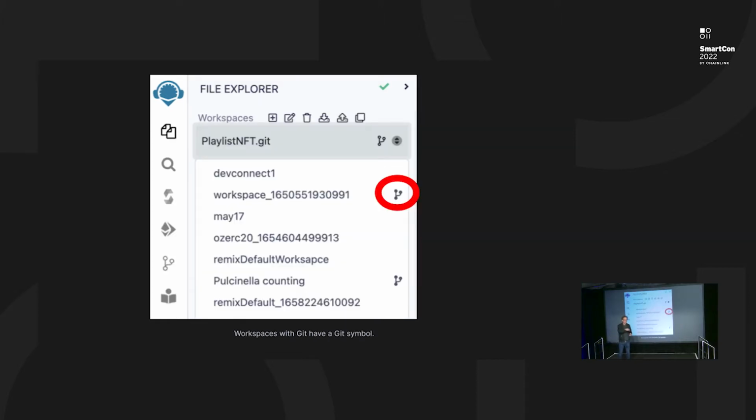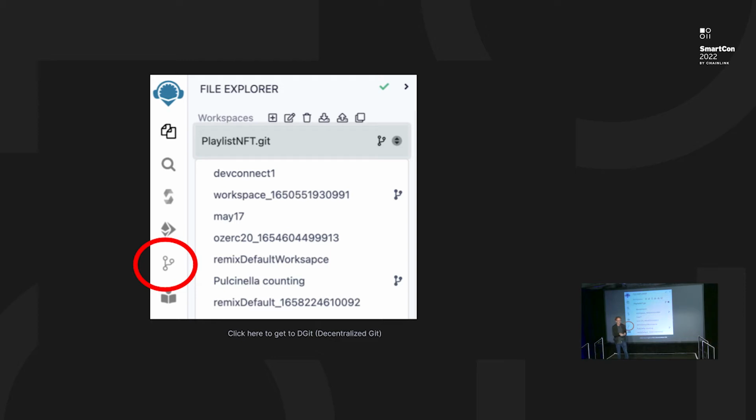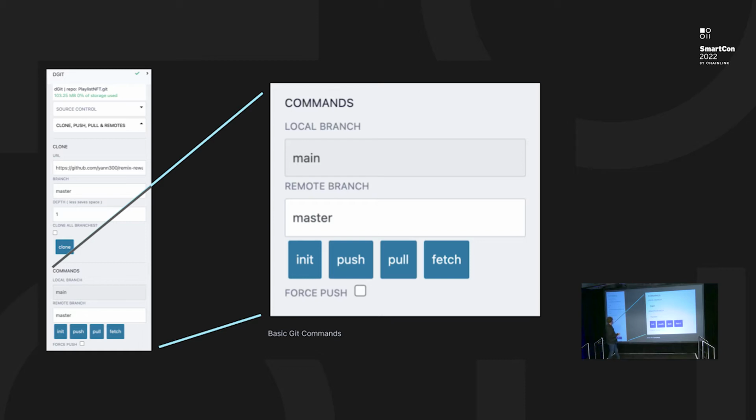When you click on the pull down of all your workspaces, workspaces with a Git repo attached have the Git icon. If you want to manage the Git repo, because you probably don't want to manage it, you go to the DGit plugin, and there are push and pull commands. You can also push to IPFS if you want to make a Git repo on IPFS. You can have private nodes and private repos there.